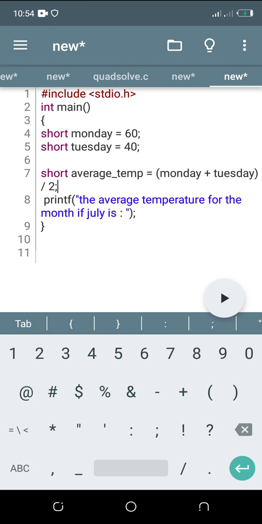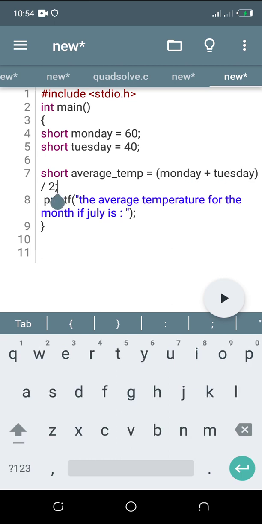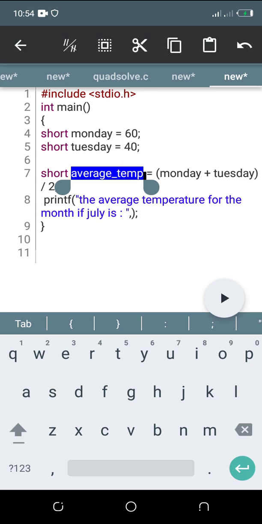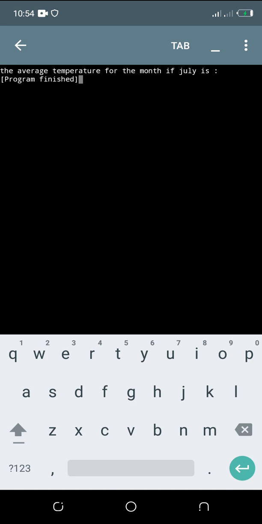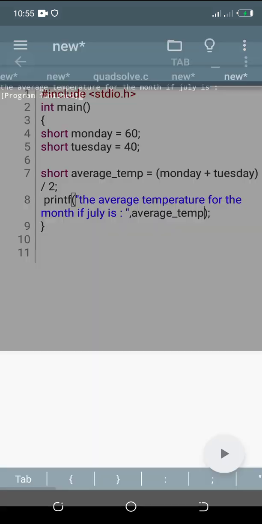Divided by 2. So now we're going to say 60 plus 40 divided by 2, because it's 2. So the average in this case, I'll not say percent. I want to print out average temperature. So I'll put this. If I run this, I'm not going to see the average temperature. So let's try it out. The average temperature for the month of July is, you don't get anything. Let me change this to off.